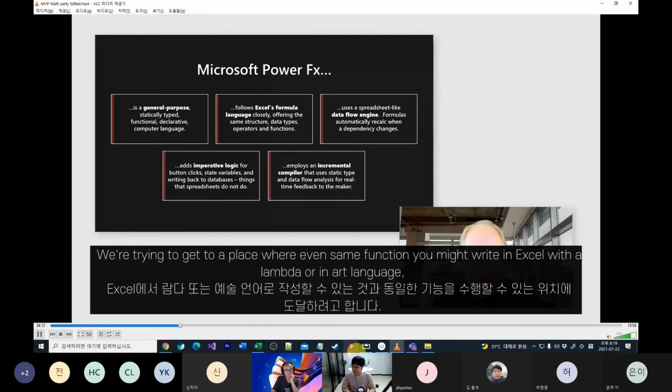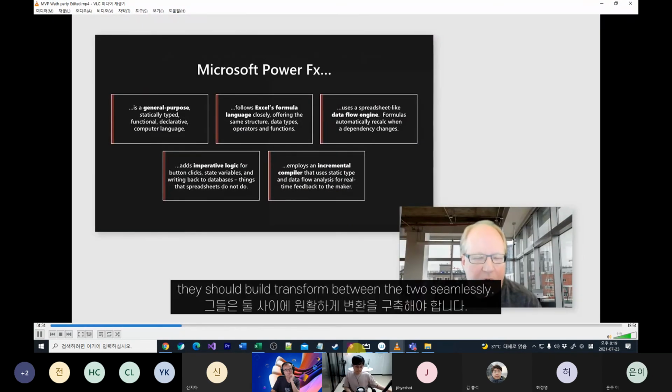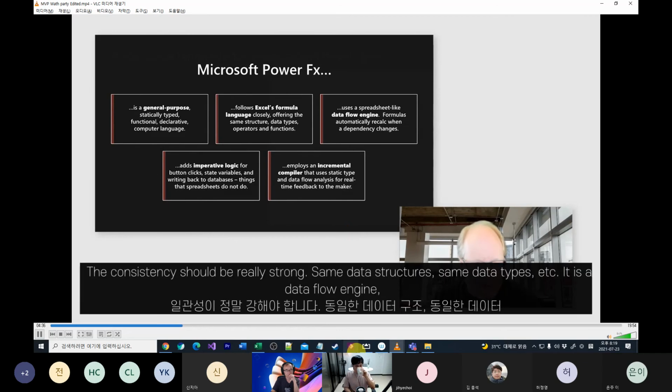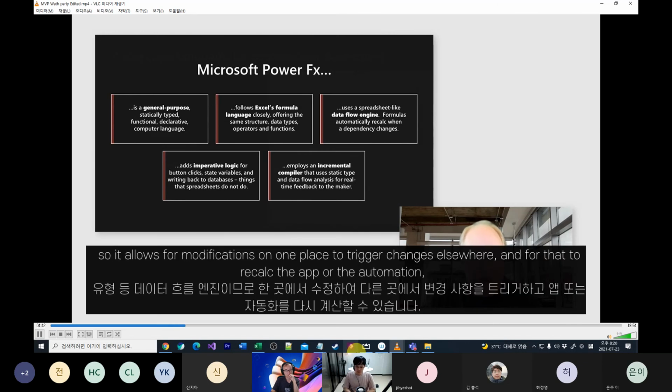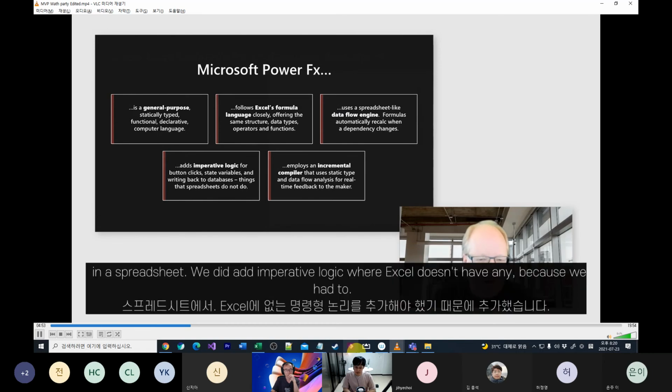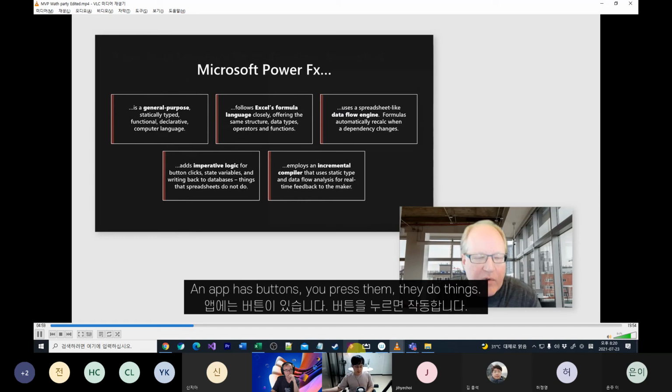Or in our language, they should be able to transform between the two seamlessly. The consistency should be really strong. Same data structures, the same data types, etc. It is a data flow engine, so it allows for modifications in one place to trigger changes elsewhere, and for that to recalc the app or the automation very much like it does in a spreadsheet. We did add imperative logic where Excel doesn't have any because we had to. An app has buttons, you press them, they do things.